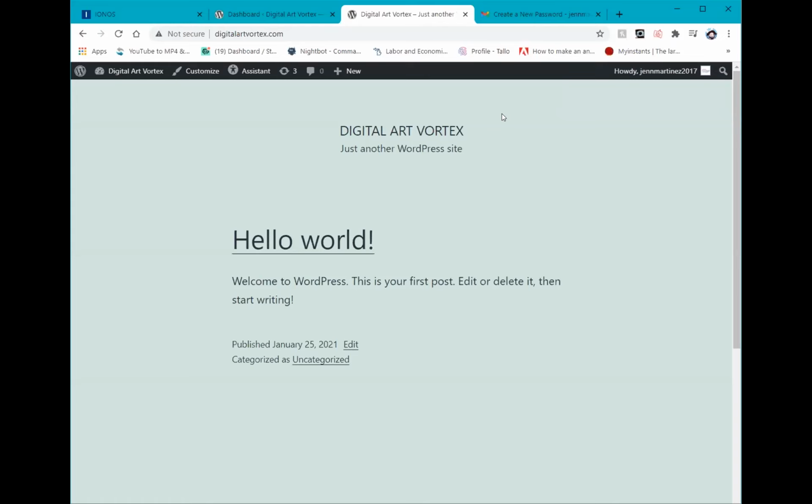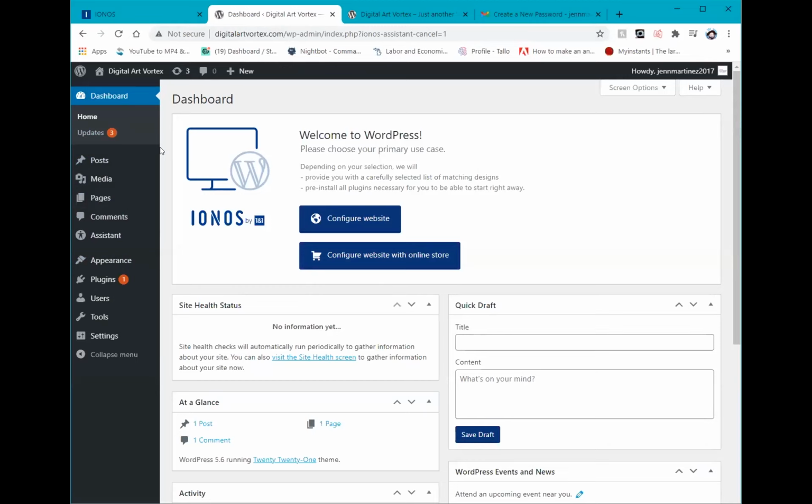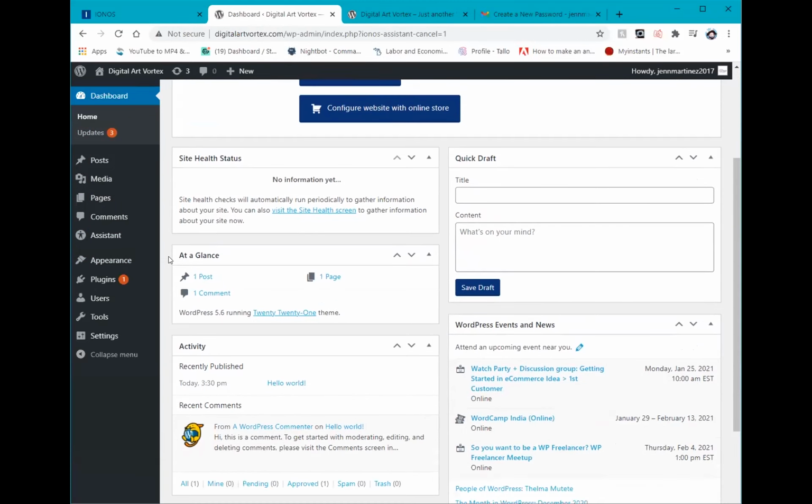Okay, so on this first dashboard page, this special Ionos by 1&1, great. This is something that they give you. I don't even know what it is. But that's not really part of WordPress. The rest of this stuff down here, it's showing us the health status of our site. There's no information yet. You can kind of control what boxes of info you'll see on this page.